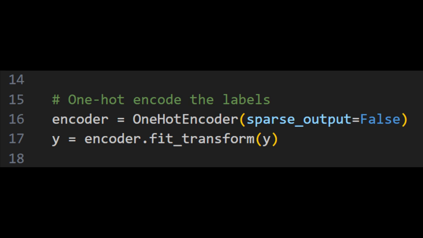One-hot encode the labels: encoder = OneHotEncoder(sparse_output=False), y = encoder.fit_transform(y). Let's break down what this code does. Initializing the encoder: encoder = OneHotEncoder(sparse_output=False). We create an instance of OneHotEncoder from sklearn.preprocessing. The sparse_output=False argument ensures that the output is a dense array rather than a sparse matrix, making it easier to work with.